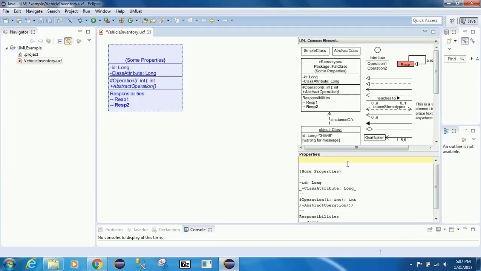So let me say this is an order for a vehicle inventory system. So my class name is order. And then some properties, can't think of any right now. I may come back to this later. Okay, and so the second part right here will be where I declare my variables.